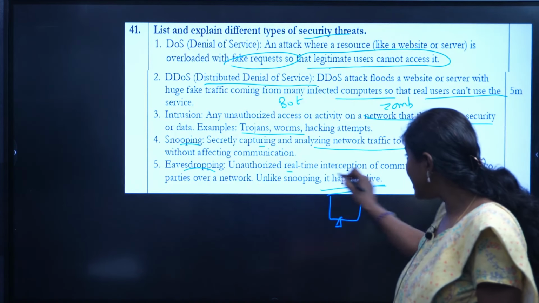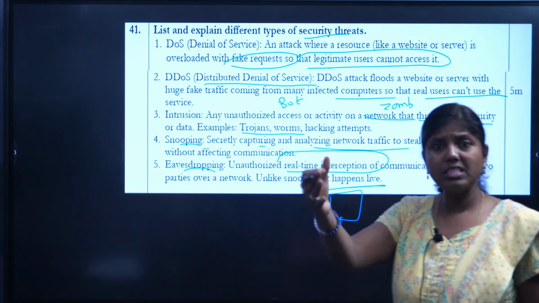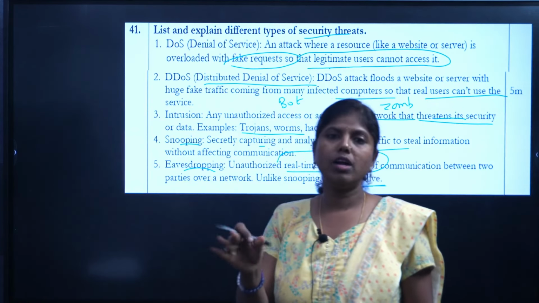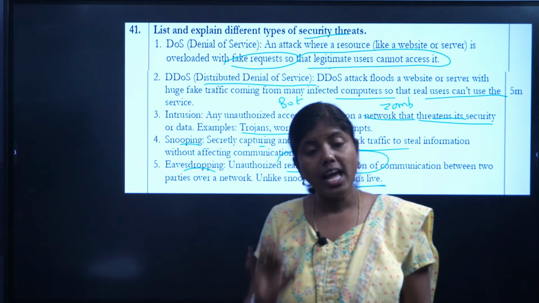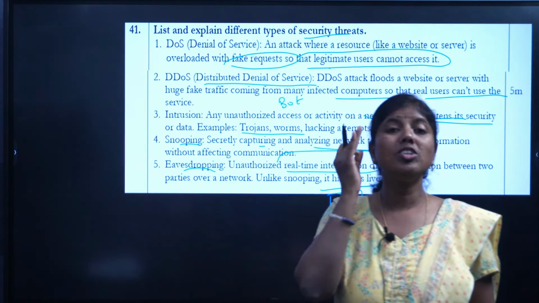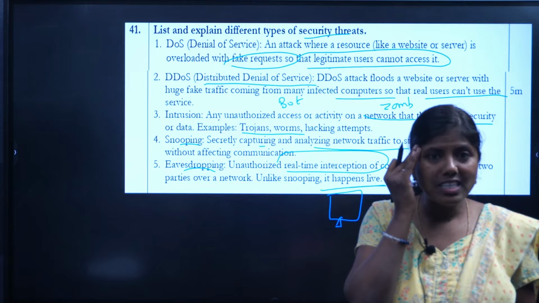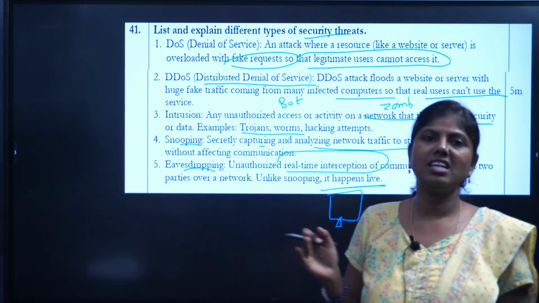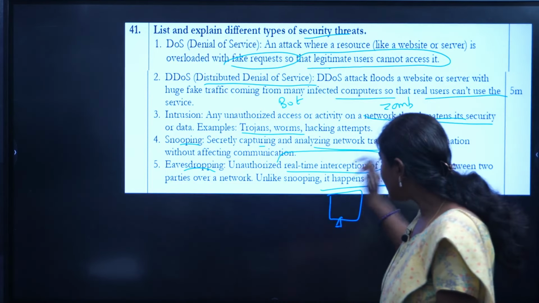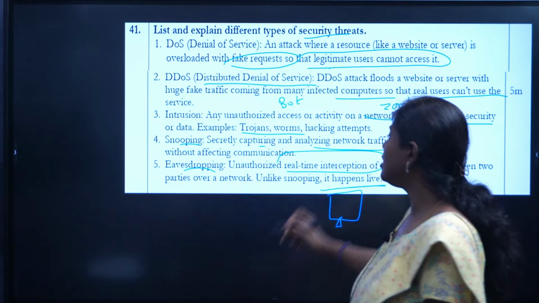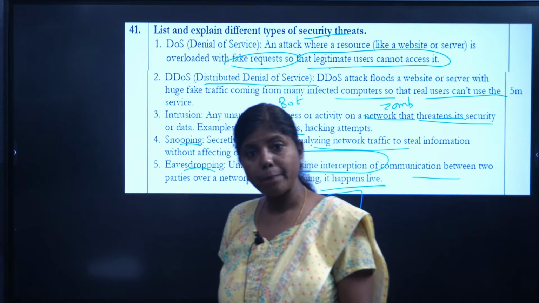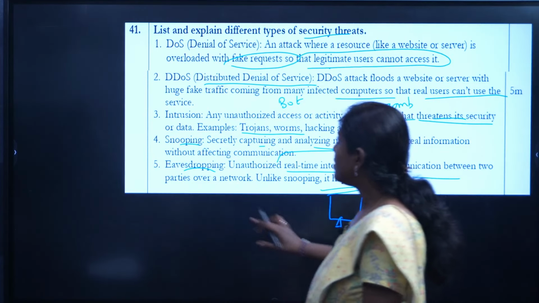Unauthorized, real time. Are you able to understand? Please remember this example so that you can write it. But you can't give this Radha Krishna example in the exam. I'm just telling you the story so that you can remember the concept and write the keywords. That is important: real-time interception of communication between the two parties over a network. Getting my point? That's what you mean by eavesdropping.